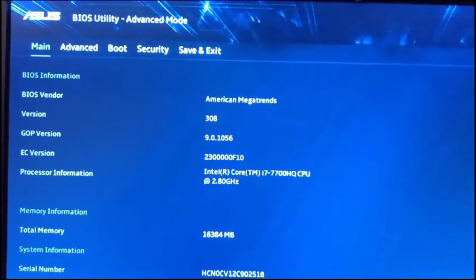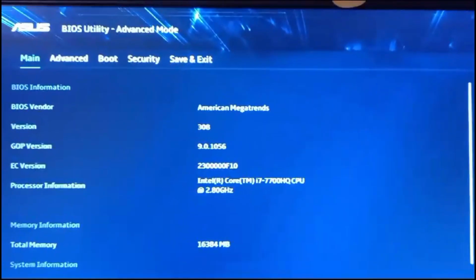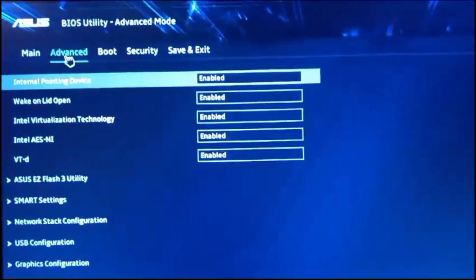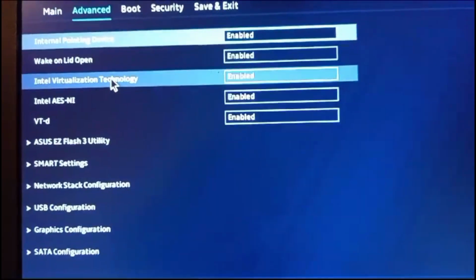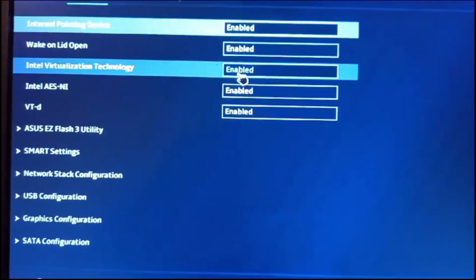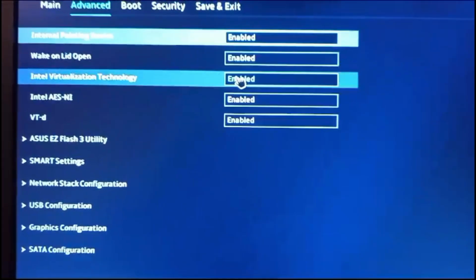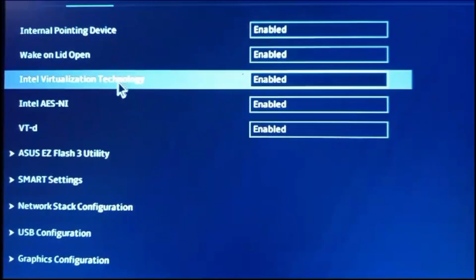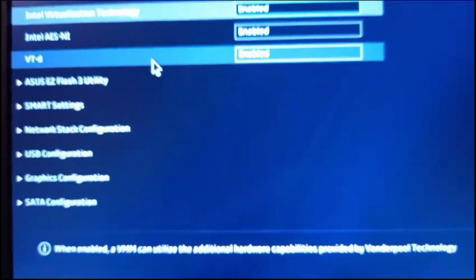So just be confident that you can also do it on your computer. Step 1. Enable Intel virtualization technology in BIOS. Restart your PC and access the BIOS by pressing the designated key, usually F2 or another key depending on your laptop model. Navigate to the Advanced tab, locate the Intel virtualization technology option and enable it. Save changes and exit the BIOS. Restart your computer.